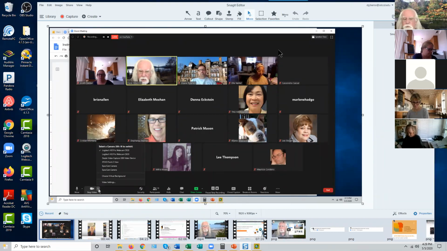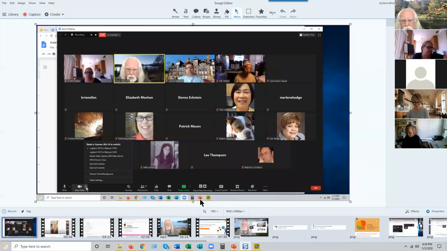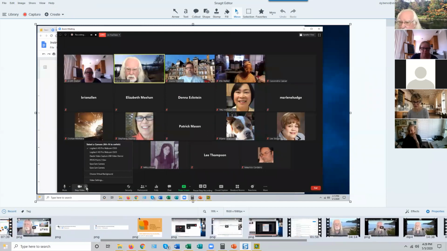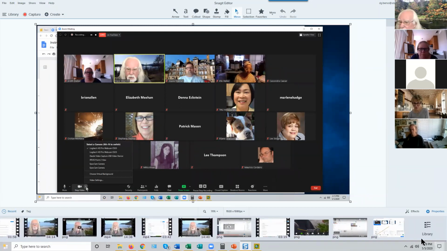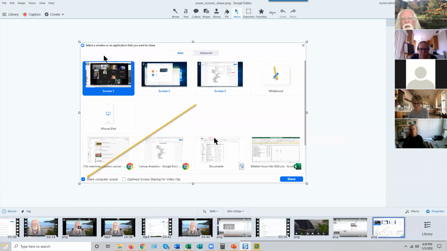I've got a screenshot of that here. This tool is called Snagit, and I'm sharing it with you right now. And I have a screenshot of that somewhere. Let me find it. I use this tool a lot. There it is. This is the window that pops up when you hit the share screen button in Zoom as the host.